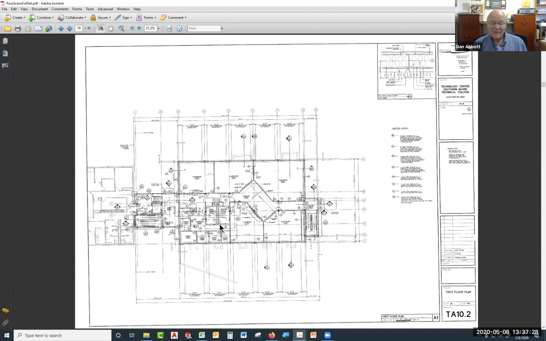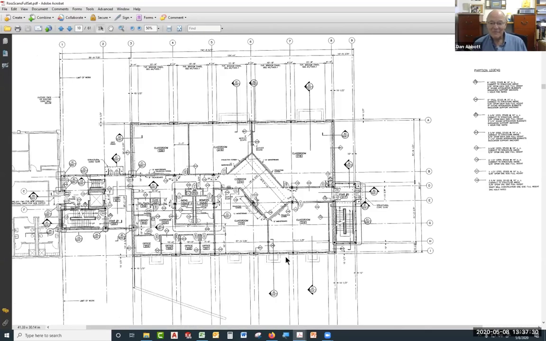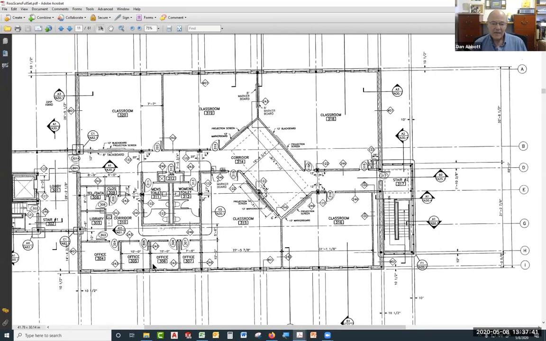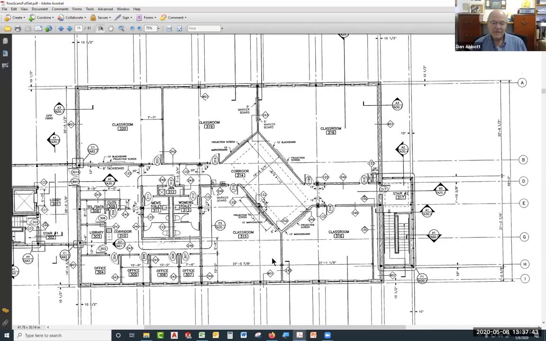First floor plan looks just like the second floor plan, but I like the second floor better because that's where I live. Well, I do kind of live there sometimes. 10.3, because it's a third level, even though it's a second floor. And that's why all the numbering starts with three.